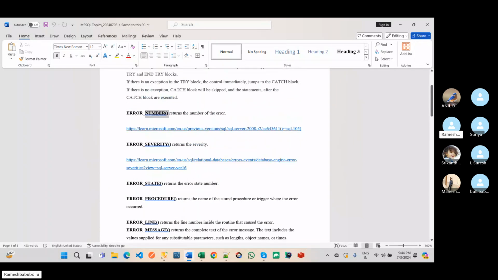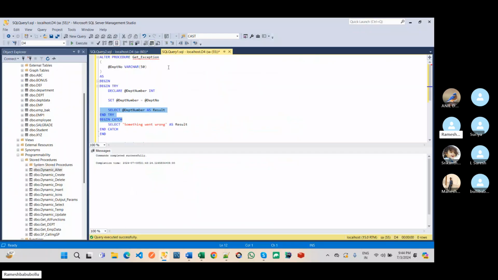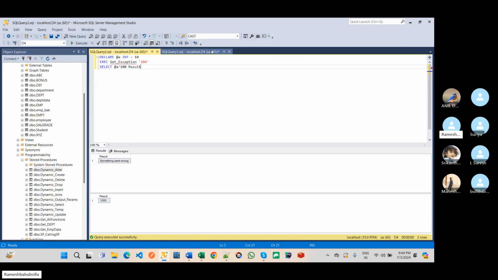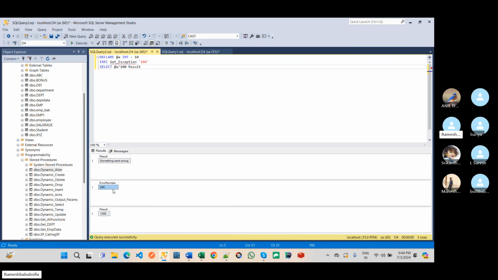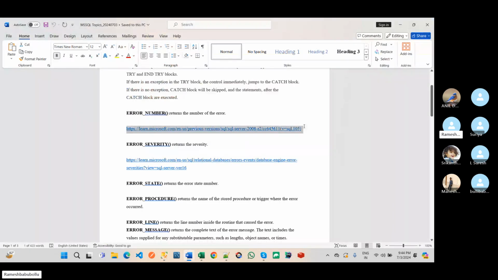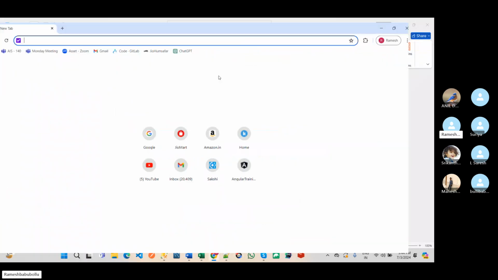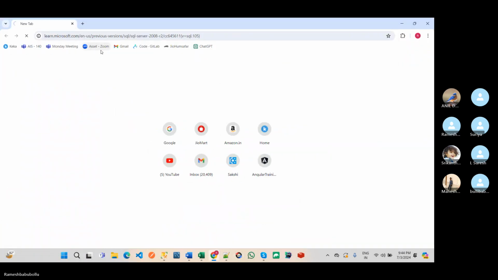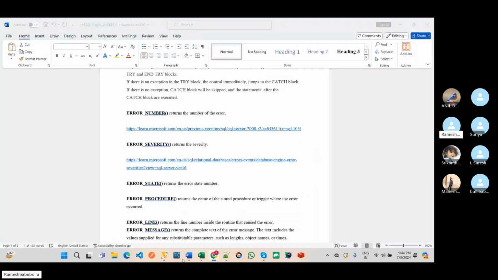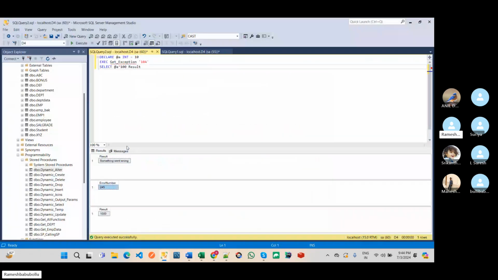First we will see error number. Here I want to display that error number as error number. Execute it. Error number is 245. Here is the link which has the list of errors. See what is meant by 245.